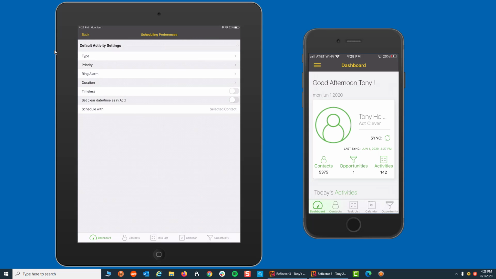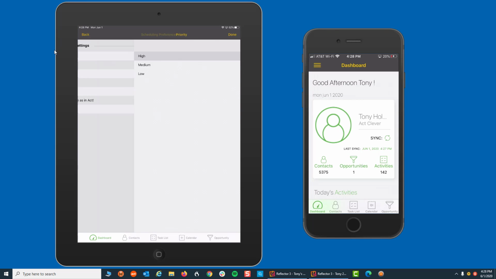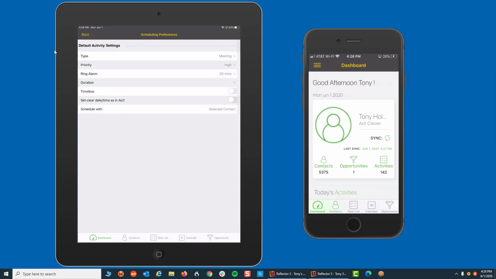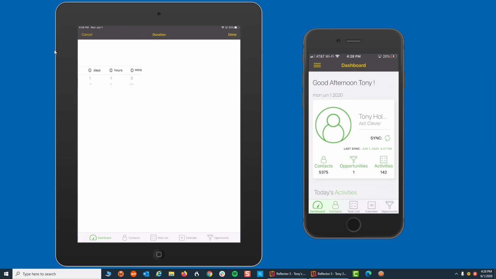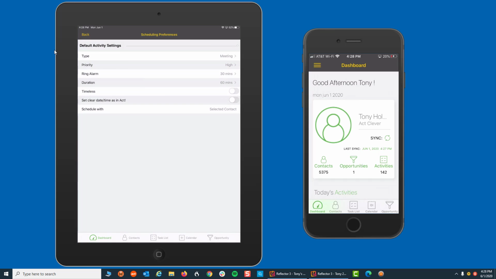Scheduling and preferences. This is a lot of just your general preferences, but when it says type, I'm going to click on type and I can choose, okay, what's the thing I schedule the most? Well, me personally, I schedule mostly meetings, so I'm going to choose meeting as the default. The priority, well, it's always a high priority if it's a meeting. The alarm, I always want the alarm to be 30 minutes beforehand. The duration of a meeting, most of my meetings are 1 hour long, so I'm going to choose 1 hour by using the little scroll wheel, click done, and now I've set it for 1 hour or 60 minutes.